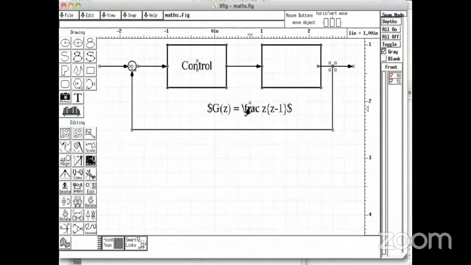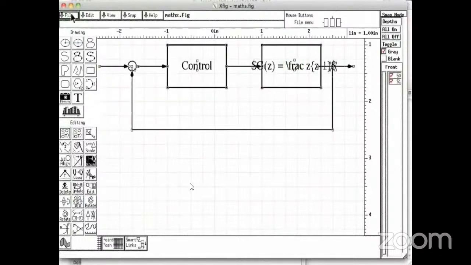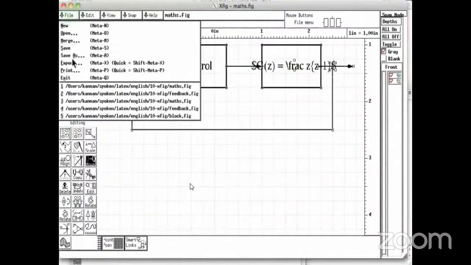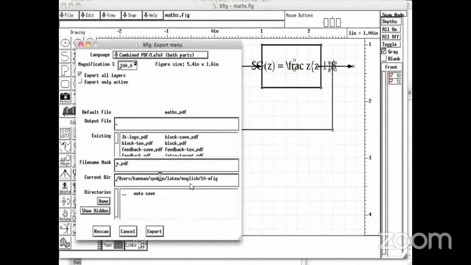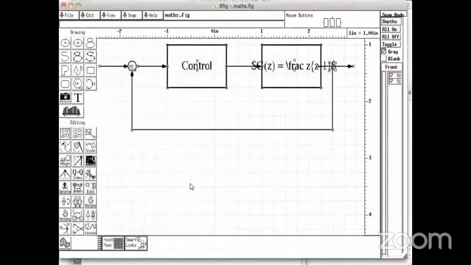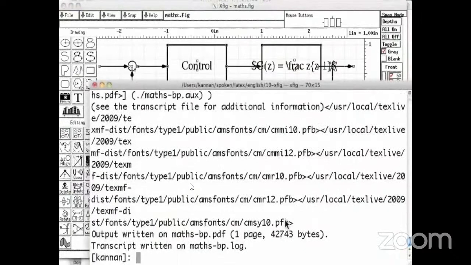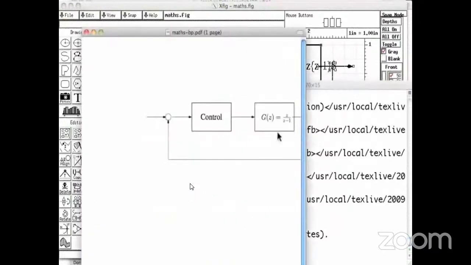Okay, move. Click. Save. Export. It's already in the required language. Export. Let's dismiss this warning. Let me compile it again. Let us click the PDF browser that has the file. Now you see the mathematical expression inside the box the way we want.